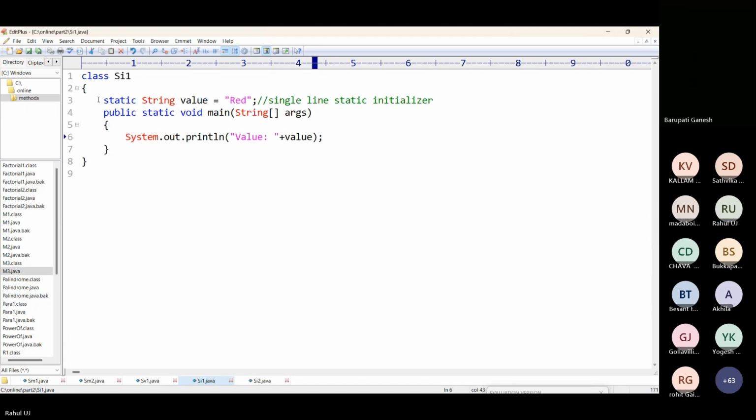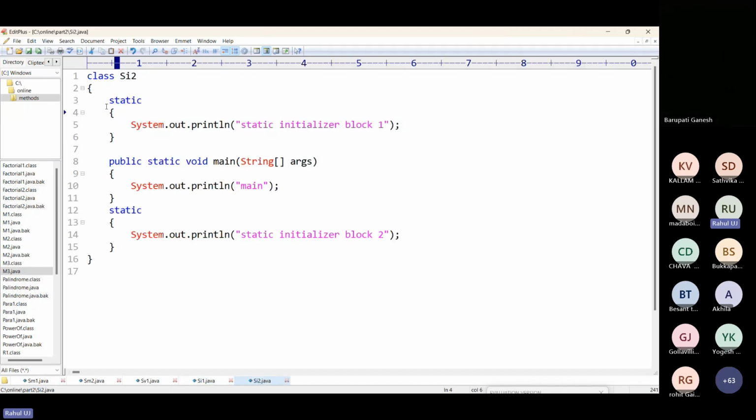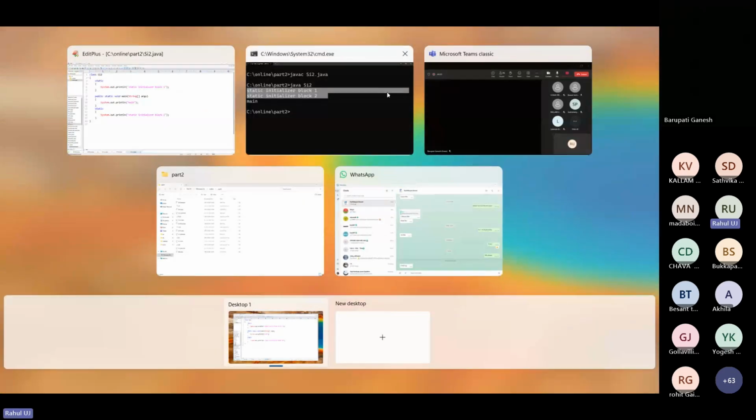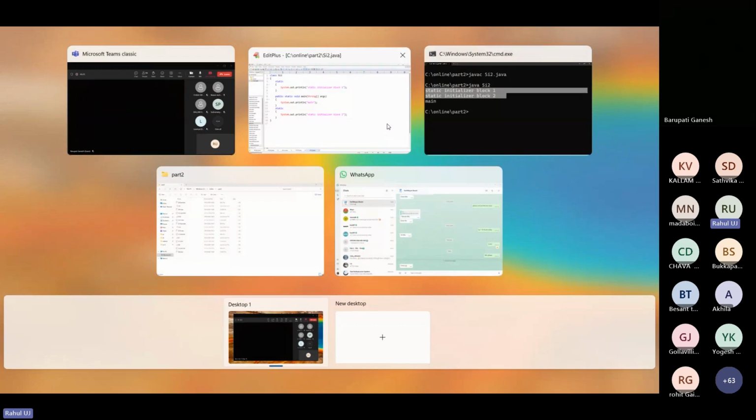In the same way, while declaring a variable, if you assign the value to it, that becomes a single line initializer. But sir, I am writing only static and giving a block for that. Except static, there is nothing over there. So that is called a static initializer block or static multi-line initializer. Understood?